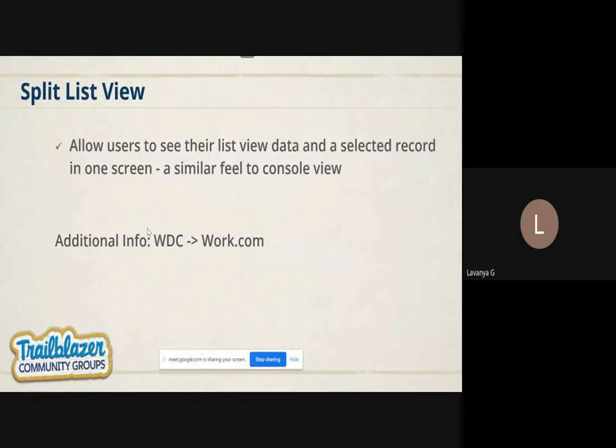This is the last one, the same. So split list view. This is nothing but just the view option enabled in the normal pages. If you were using the console view, you would know how it looks. Exactly, it is the same as the console view option. Right now, it is available in all the applications, not only in console. That is the split list view. I will show you that as well. It will keep a similar feel of console view.